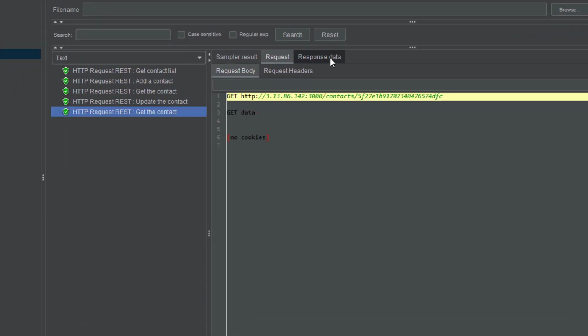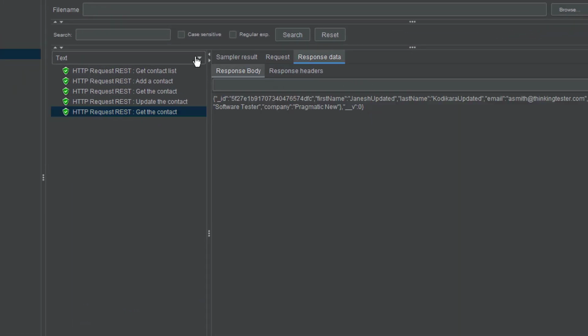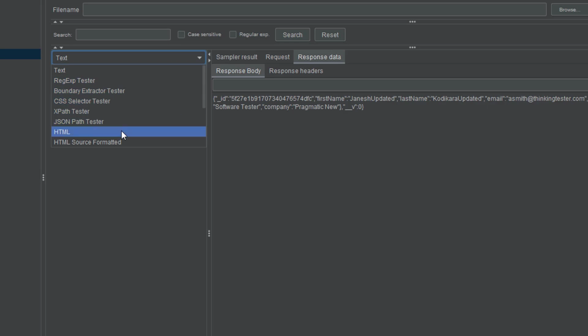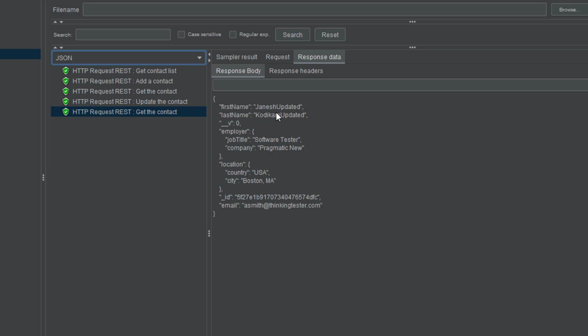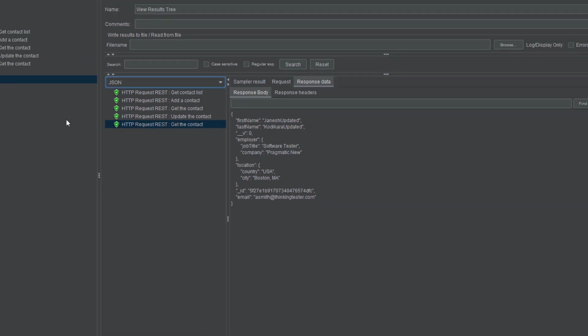Now it is done. If you get the response data and JSON information, you can see the information is updated.